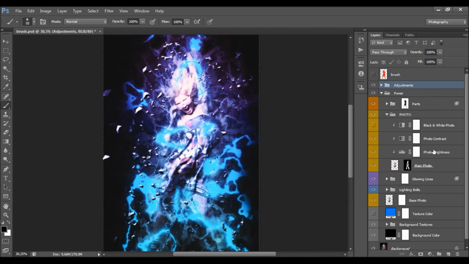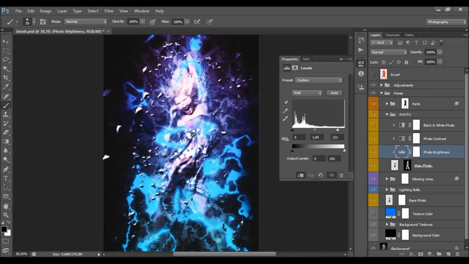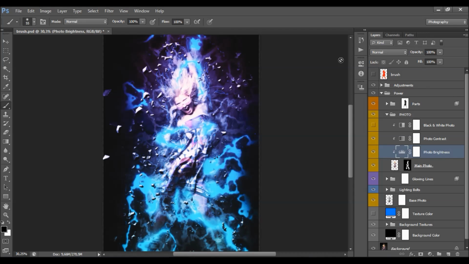Okay, let's get back here to our photo. This is the photo brightness. When you double click here, this layer affects only your photo, not the other effects, other layers. So I'm just gonna leave it like this. Okay, and photo contrast, you can move this cursor here to change the contrast only of your photo, and I'm gonna use something like this.